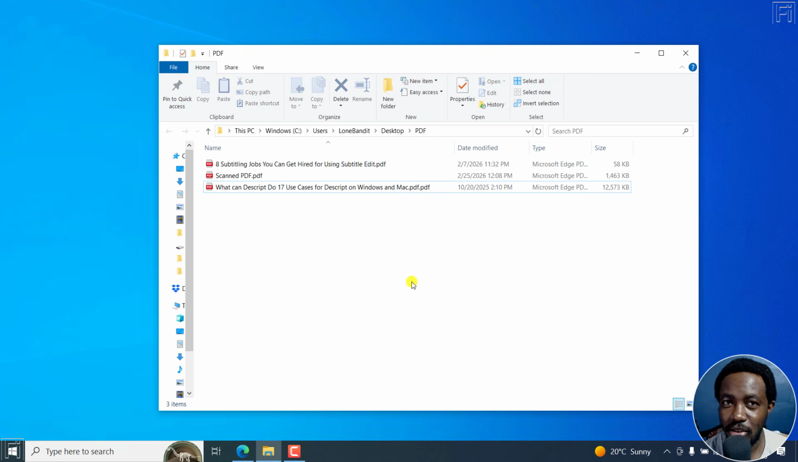Now, quick scenario here. Let's assume I wanted to send this particular PDF to somebody via email. Now, as you can see, the size of this PDF is 12 MB. This may take a while to do the attachment on any email service or even not go through.